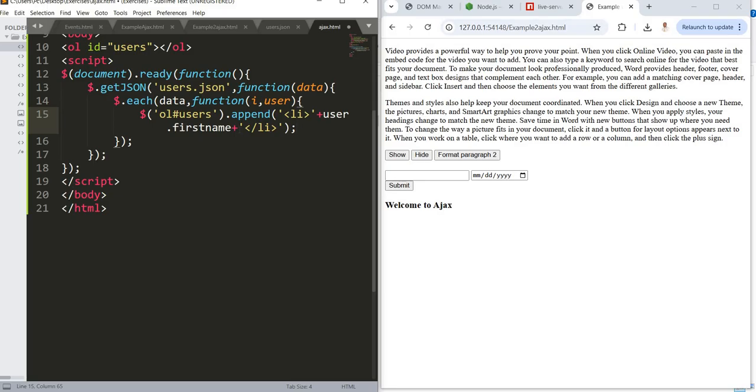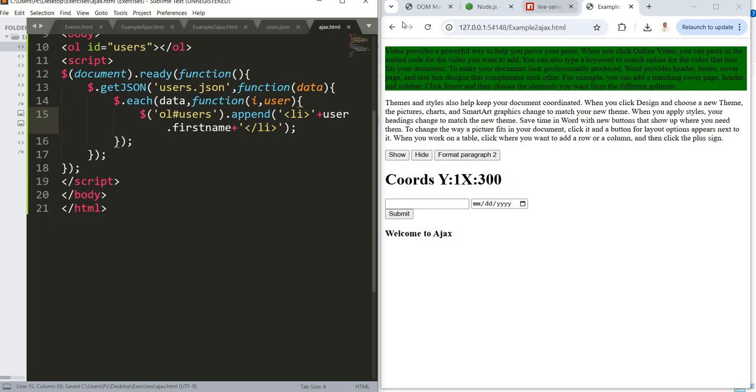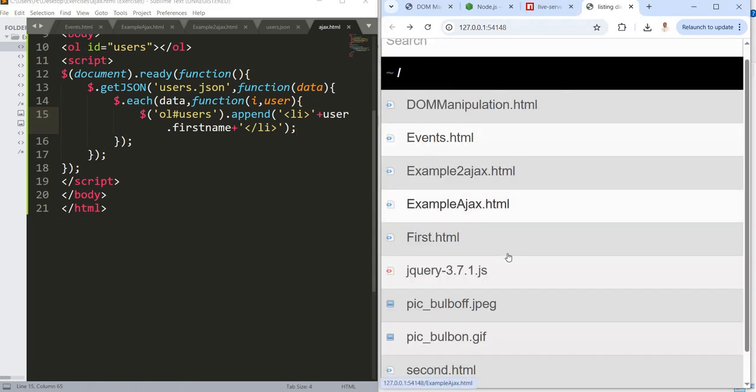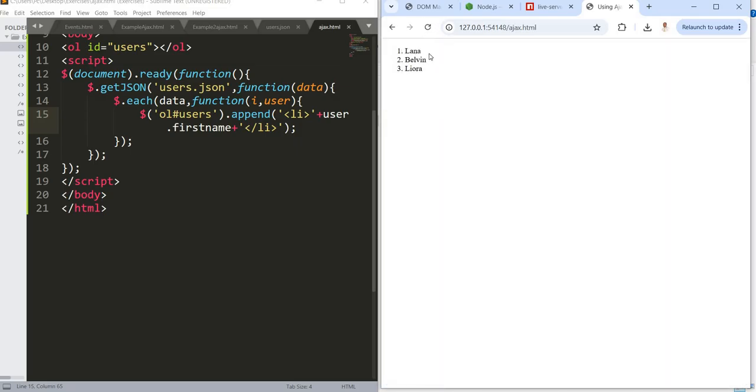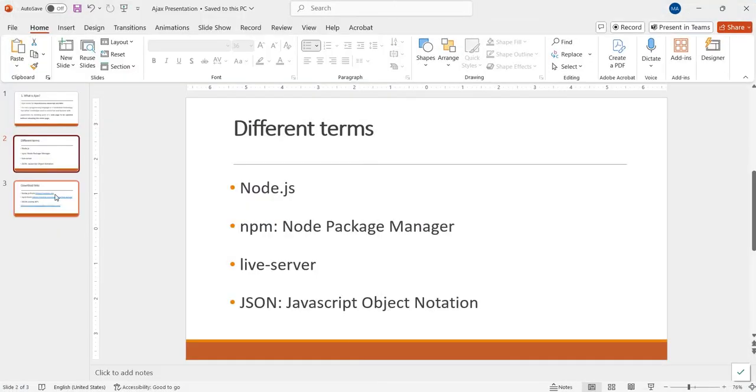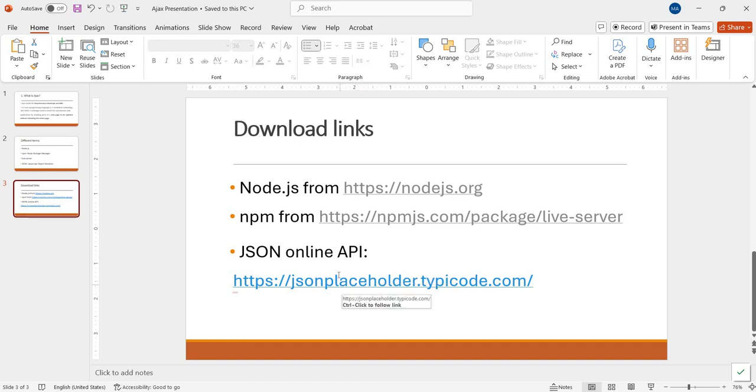So at this level, we are going to save and go back to the live server. We look for a file called ajax.html. So it is displaying the first names for users. So this is it. We can take it further by even accessing Ajax from an external API storage. We can use JSON from this link. We open the link.